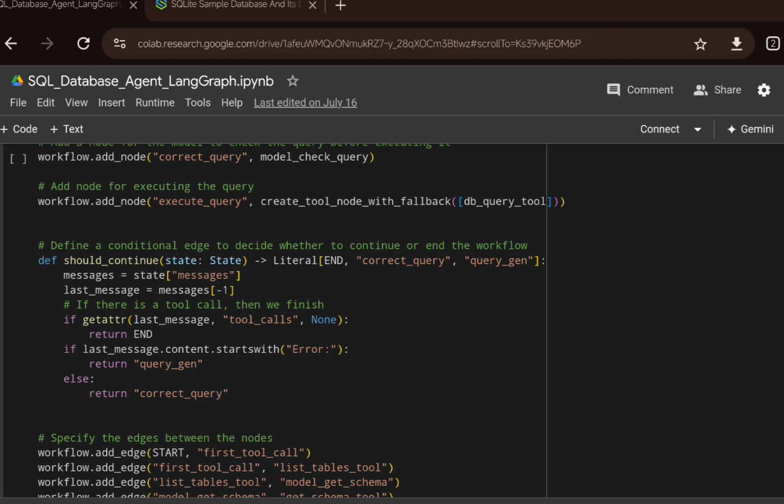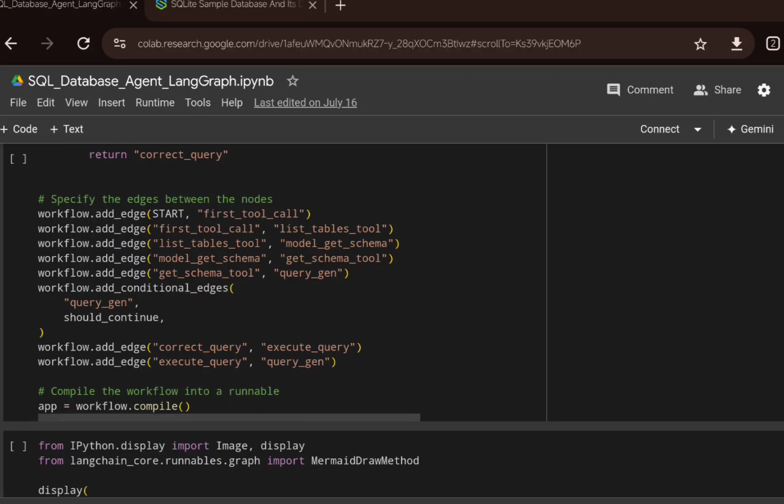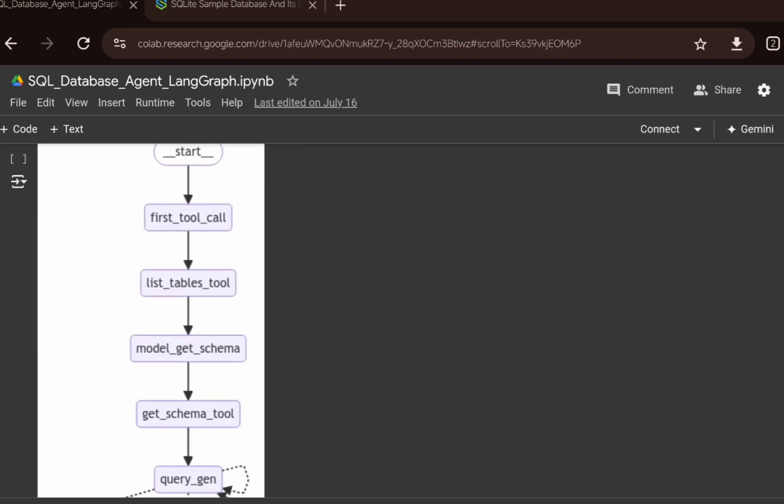If it is correct, then it will return a string saying that it's a correct query, else it will go to the query gen tool, which will again generate the query and see if there are any errors present or not. Then we are creating the edges, and once the edges are created, we will compile the workflow to create an app out of it, and now we can visualize the app that we have created.